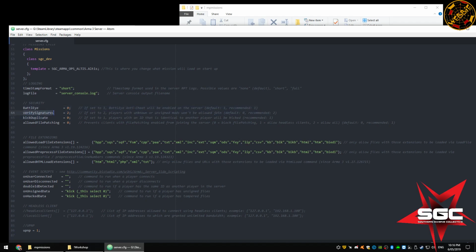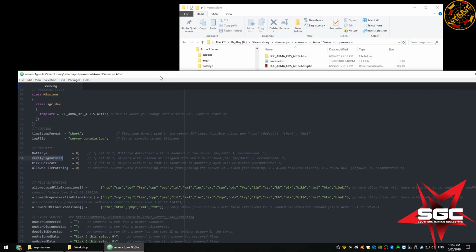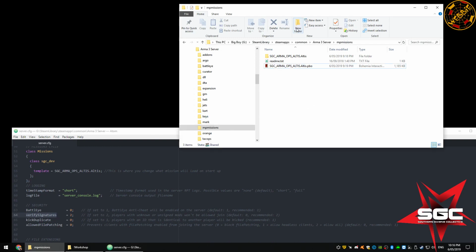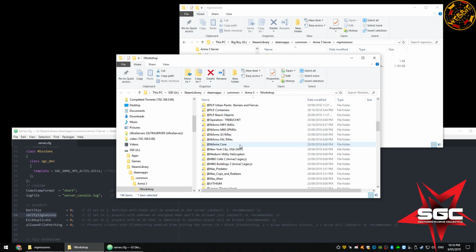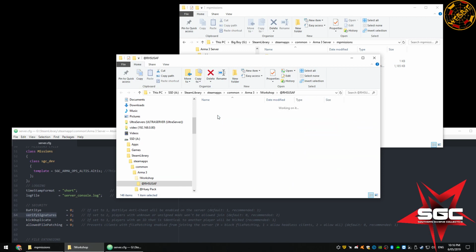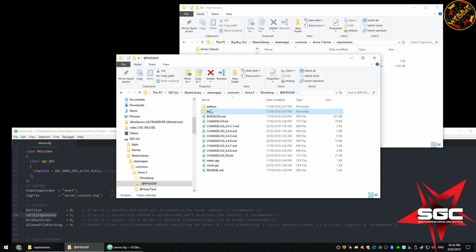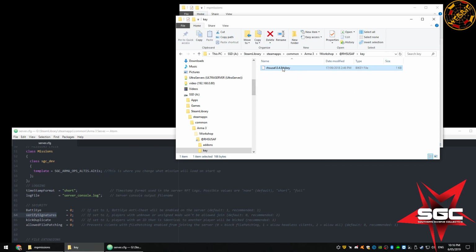The verify signatures part is for your mods. Each mod comes with a key. I'll just go over that quickly because it might be a bit confusing. So we've got USAF here. Inside the USAF folder, we've got key. This key here tells the server that if someone doesn't have a matching key, then they're either using a modified key, an old key, or a hacked key.